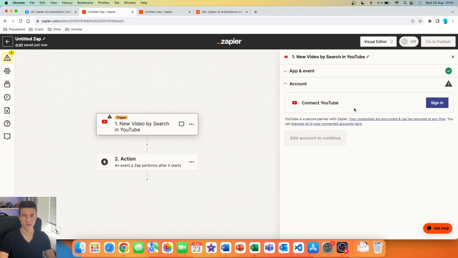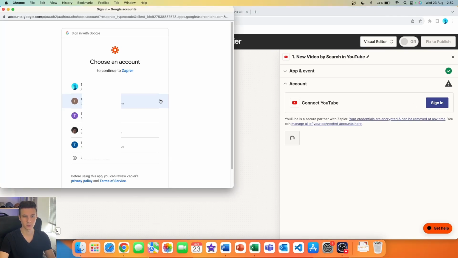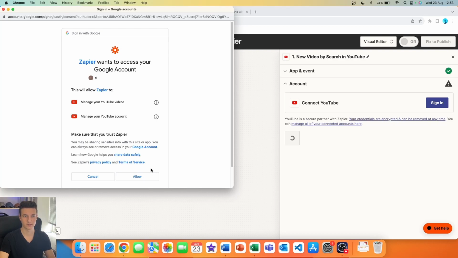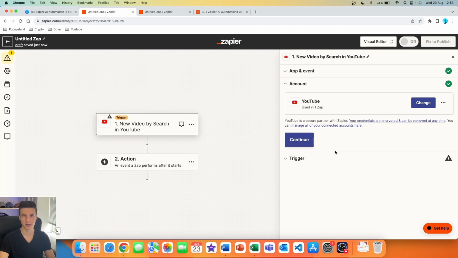And right now you have to connect to your YouTube. I'm going to click on sign in. I'm going to sign in with my Google account here. And then you click on allow to give Zapier the access to your Google account. And just like that, with 2 clicks, you are connected and good to go.